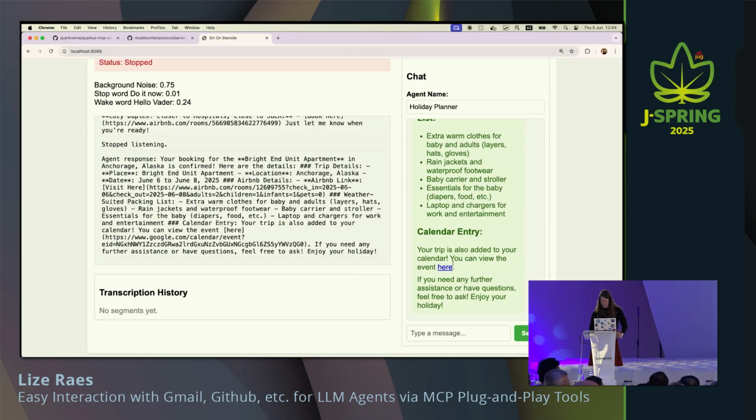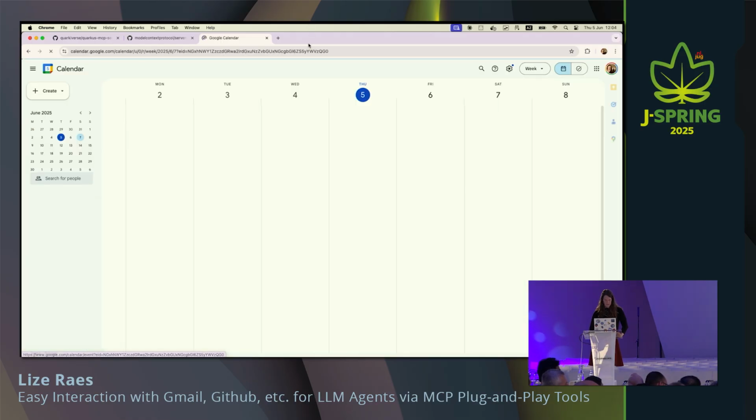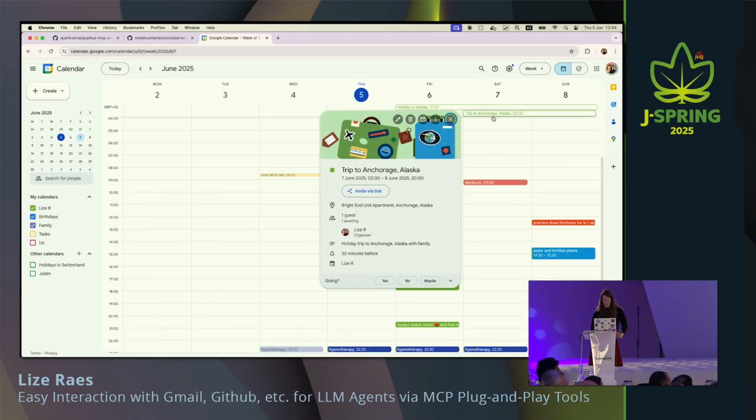Good, and what it also says is it made me a calendar entry. Let's go and have a look. There we go, my trip to Alaska. I see another trip to Alaska. I've been testing this before. I'm not intending to go, though.